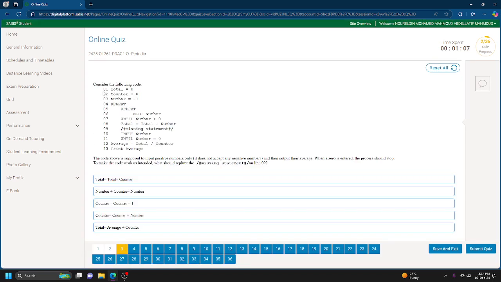Consider the following code. The code above is supposed to input positive numbers only and then output their average. When a 0 is entered, the process should stop. To make the code work as intended, what should replace the missing statement on line number 9? So what you can do with this question, instead of reading this entire code, you may just quickly understand what it's doing. Or quickly find things.